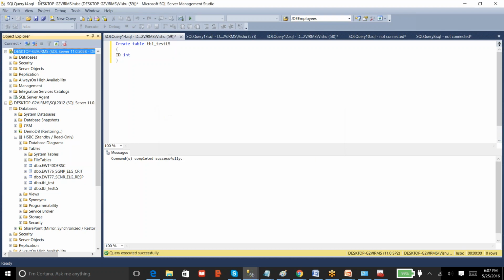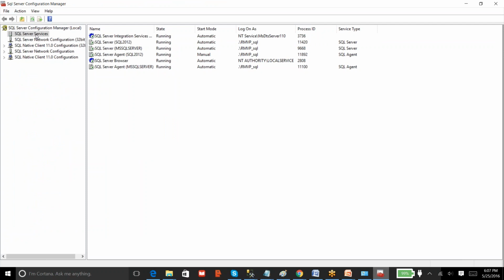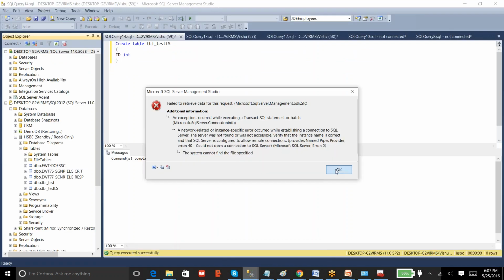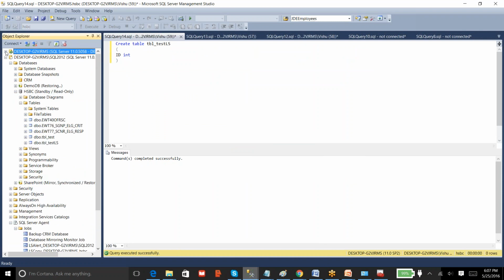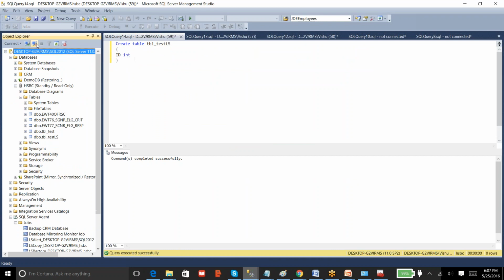The users who are all currently connecting to this instance, I think it's gonna time out. The SQL services were stopped. You can go back and check here. Let me do a refresh. You can see here for the default instance, the services are down. So I can't connect to this server at this moment. This instance is down. I can't connect to this.